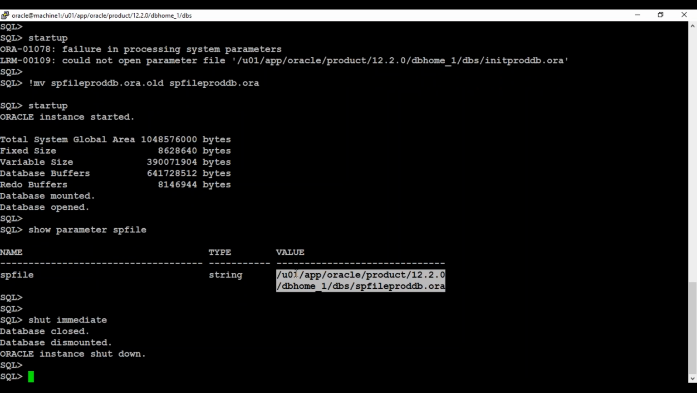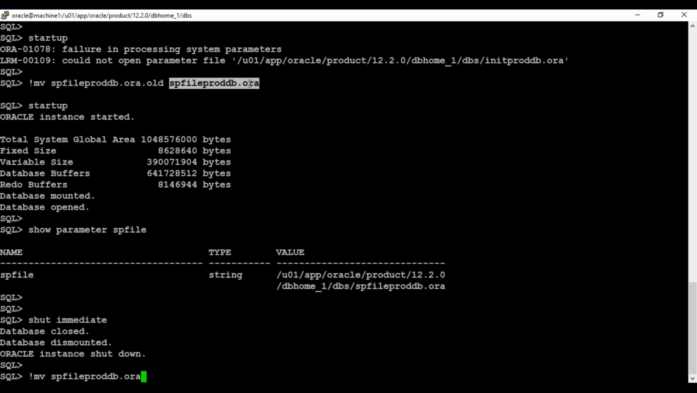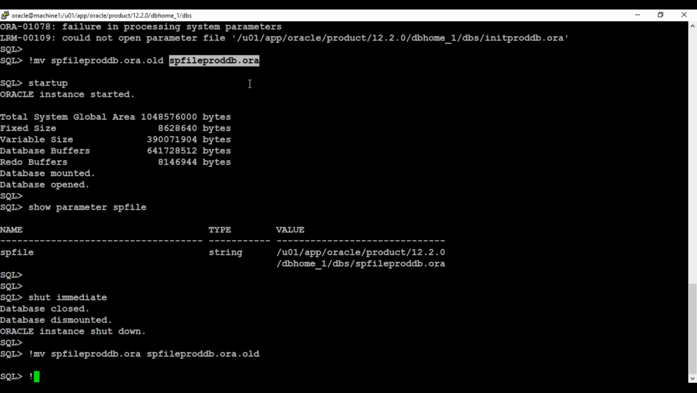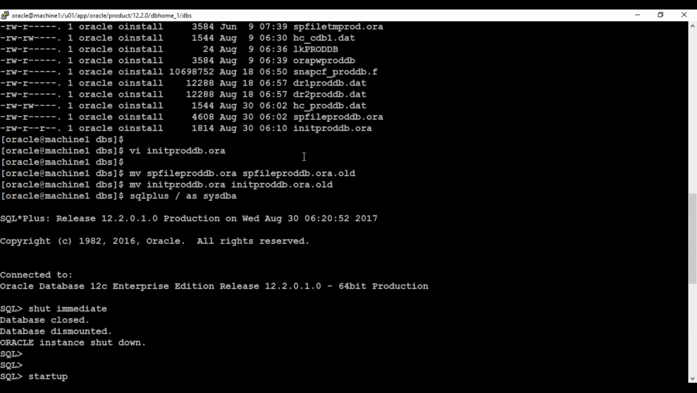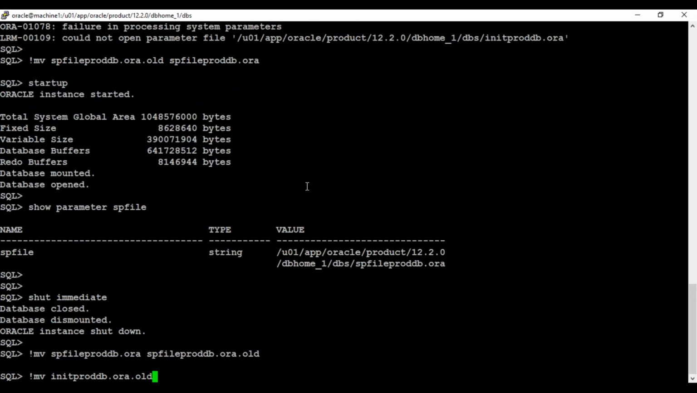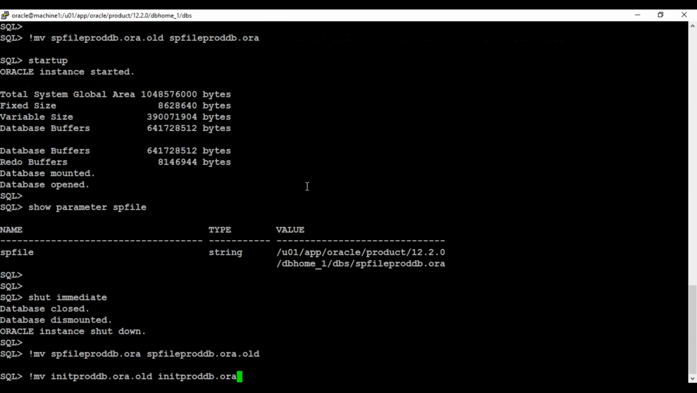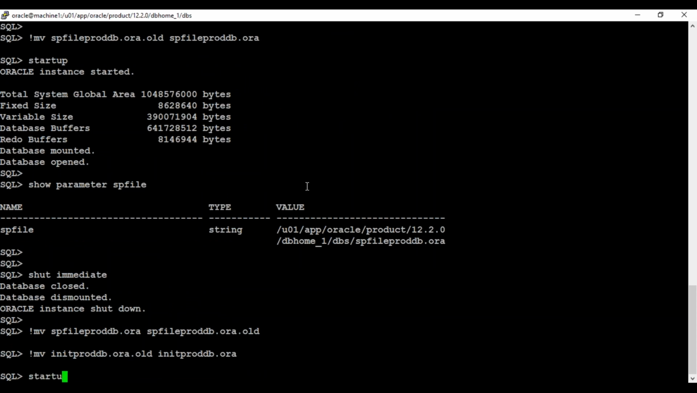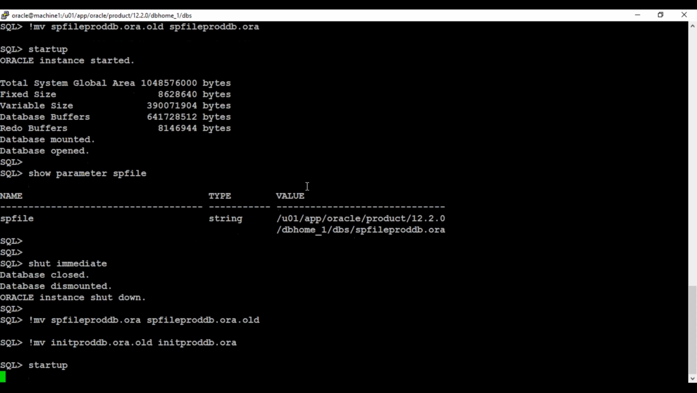Okay, so now I'm just hiding my SP file. So now I just renamed my SP file and I kept my P file. So now my database will use the P file instead of the SP file.